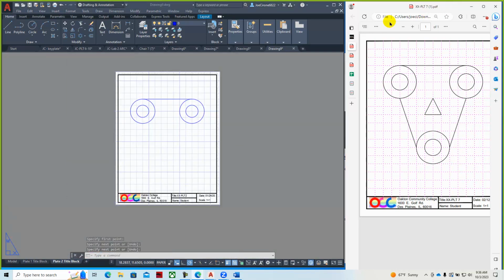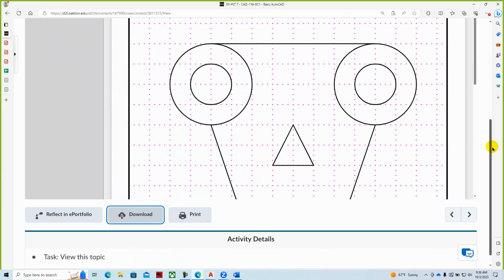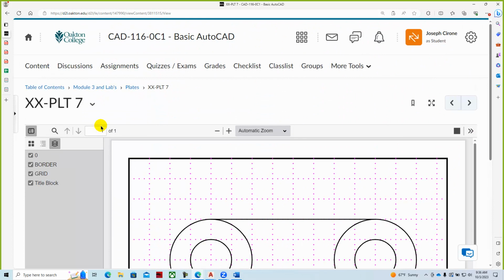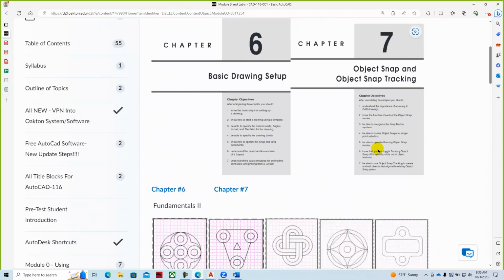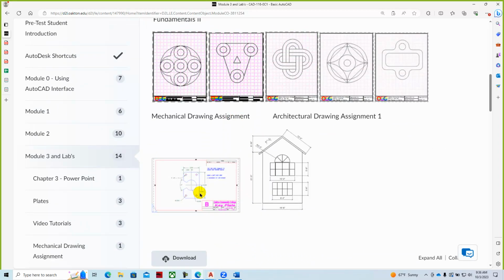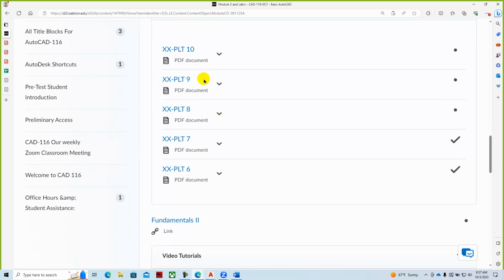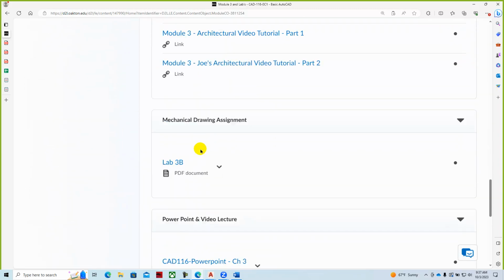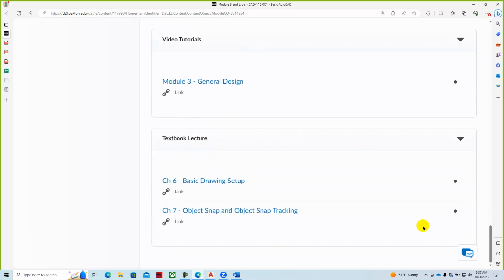Alrighty, back to the D2L. We have videos for all these, so to go through all the details in the Zoom meeting would probably be a little more than we want to do. And then Module 3. Read through Chapter 6 and Chapter 7. We have additional drawing assignments here. These are bonus assignments. We'll mark them as general design and bonus. Complete the 5 plates and read through the chapter. Here's the videos that tie into Chapter 6 and Chapter 7.